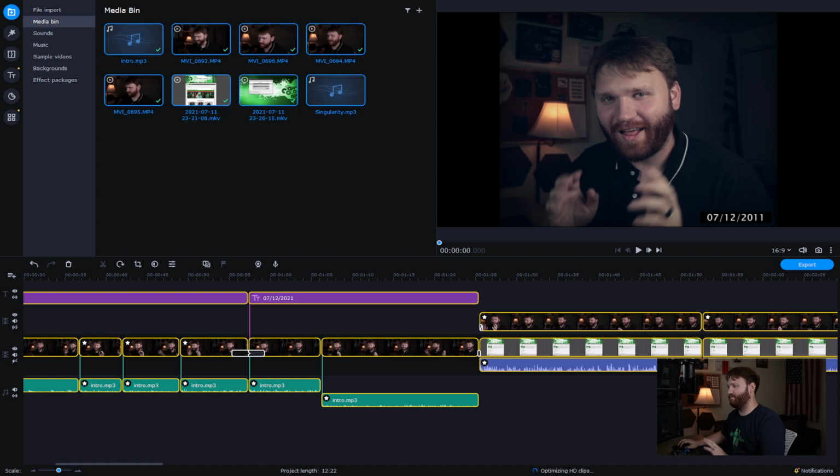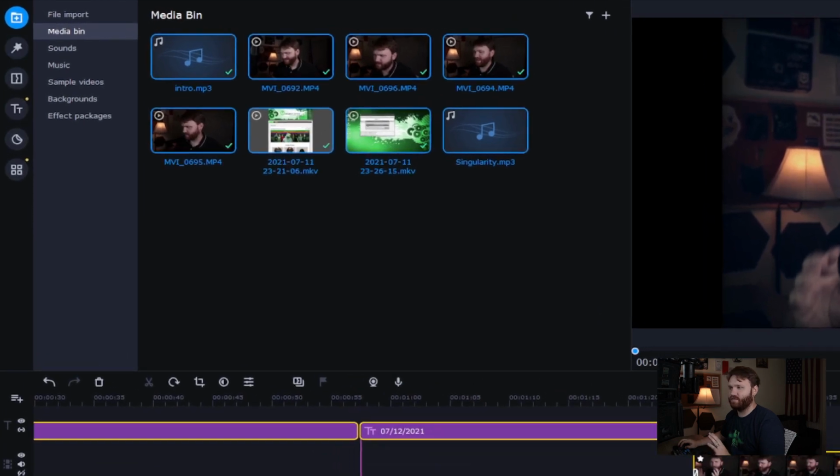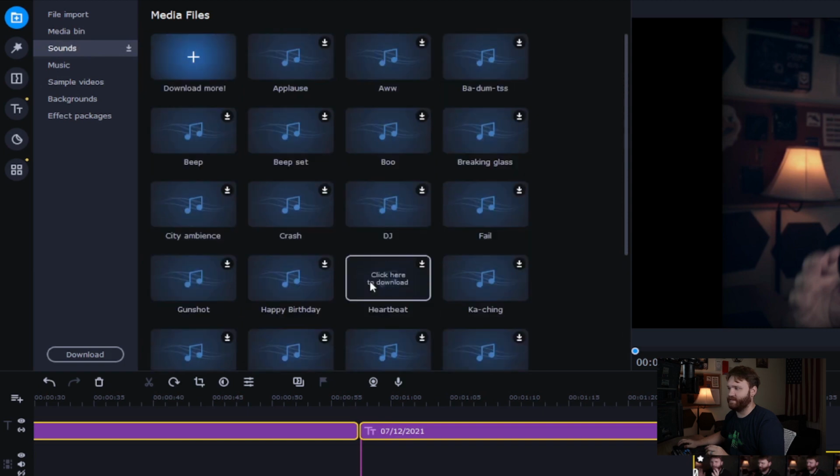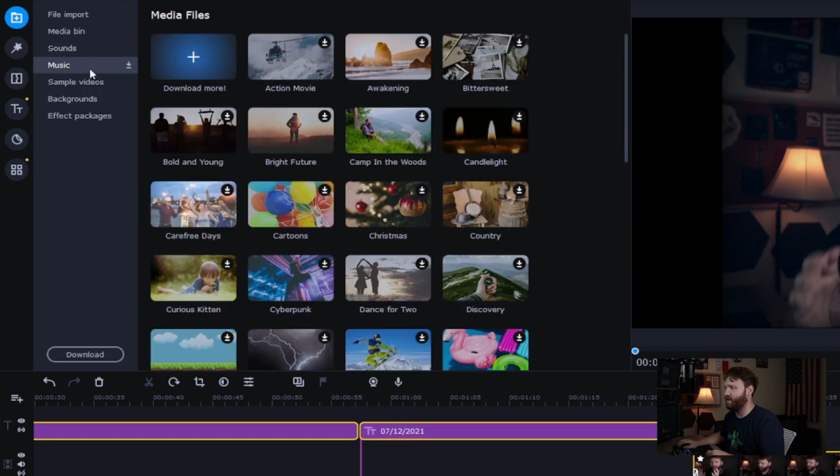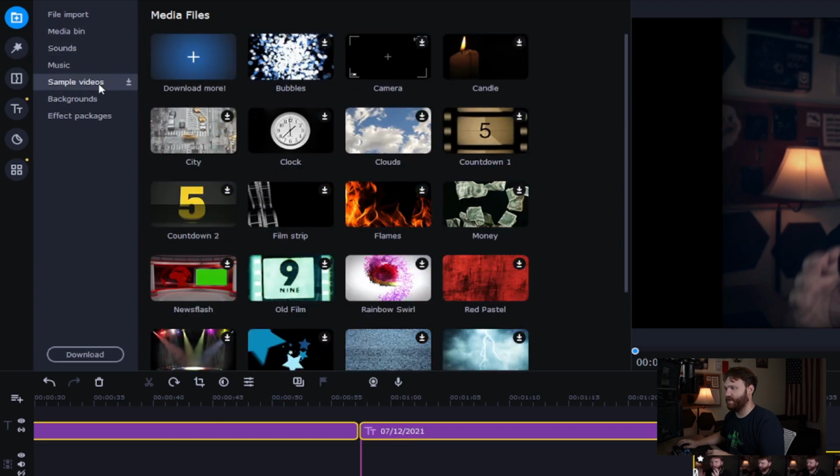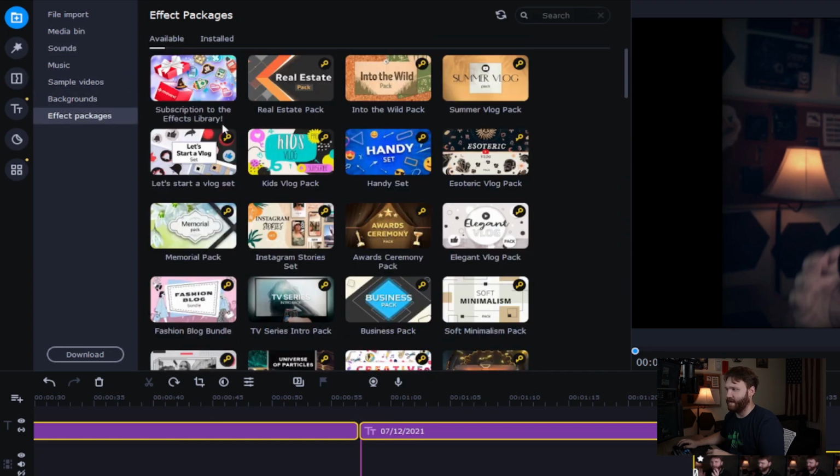First over here, you will notice that it has the same general layout as most video editors, but these tools, they've done really good at organizing things that you're going to want to go for. So this first little section here is our import, or our media bin. We have all these different sound effects that you can download from the internet to use with the software. We have various music, sample videos, backgrounds, effects packages.